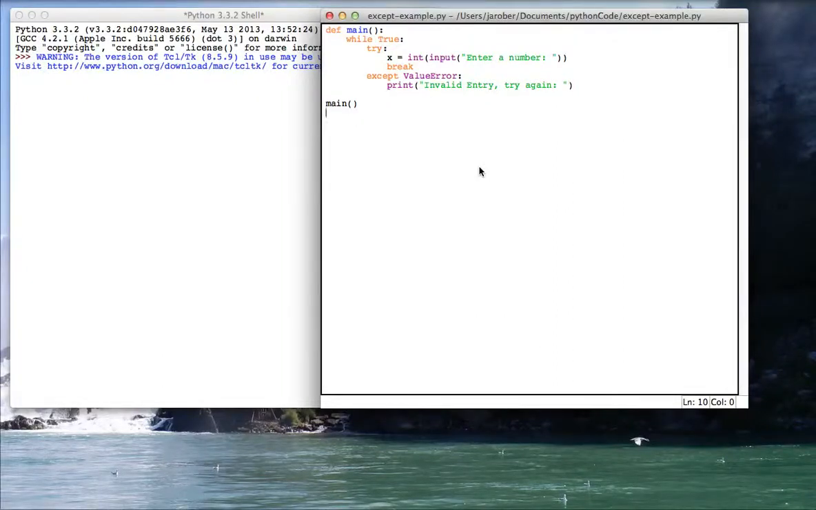This morning I wanted to take a look at exception handling in Python. We're going to start with this today. We'll probably cover it in a few screencasts. I wanted to go through a very simple example.